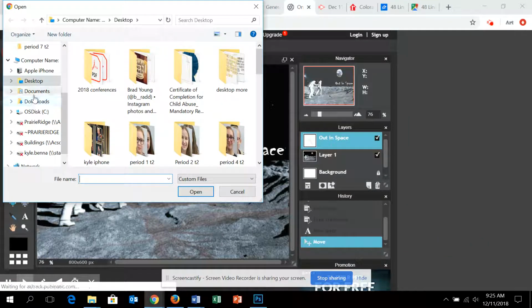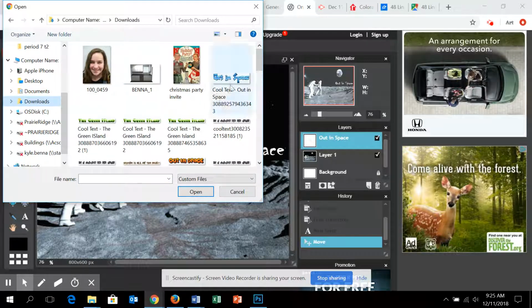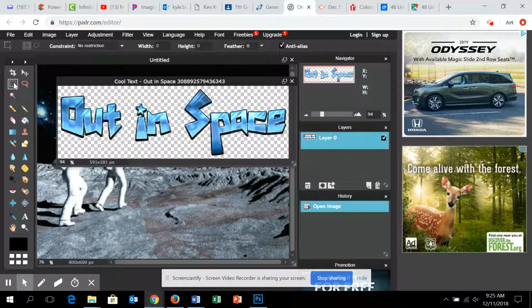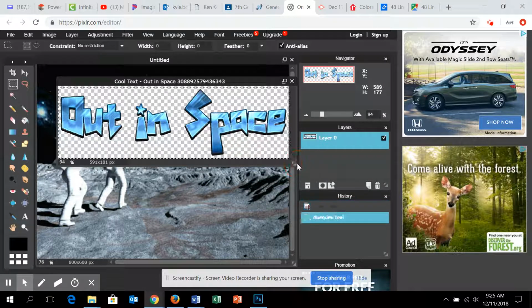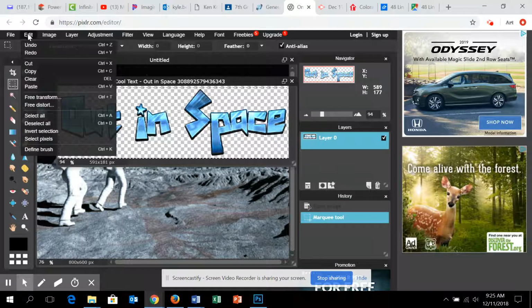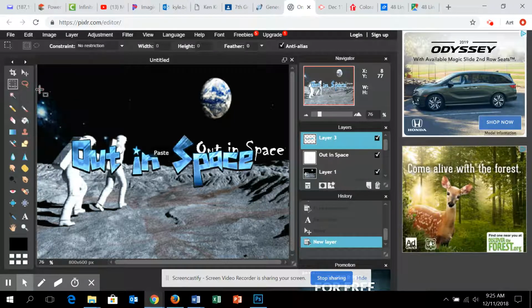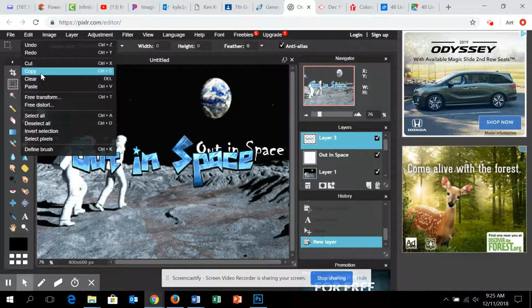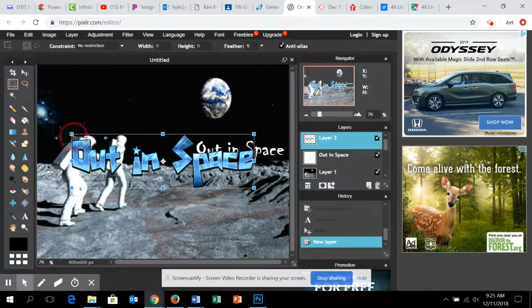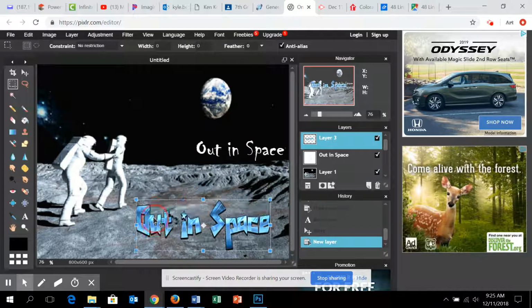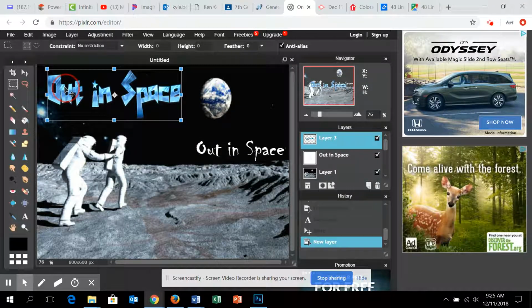I'm going to go to Downloads for me. Yours will be somewhere else. And then I'm going to click on the marquee tool, and I'm going to select all of that. And I'm going to go Edit, Copy, click down here, Edit, Paste, just like an image. And now I'm going to go Edit, Free Transform, and I can change the size of this however I want. I could put it wherever I want. It could be down here. It could be out here.